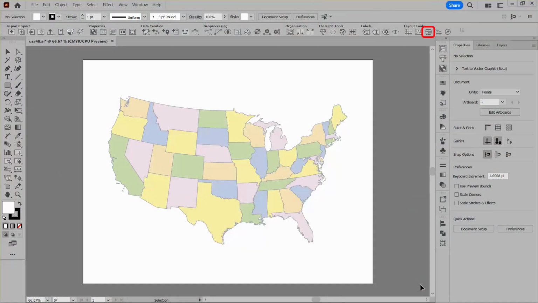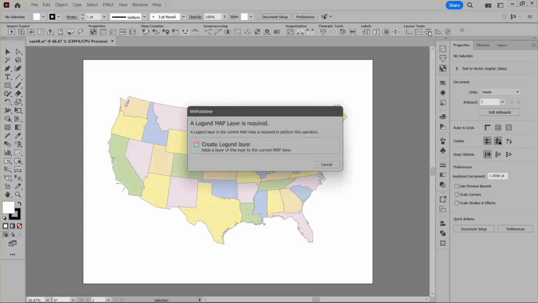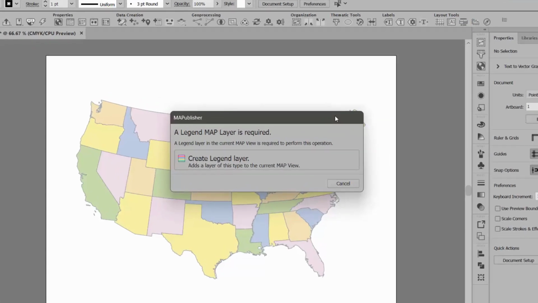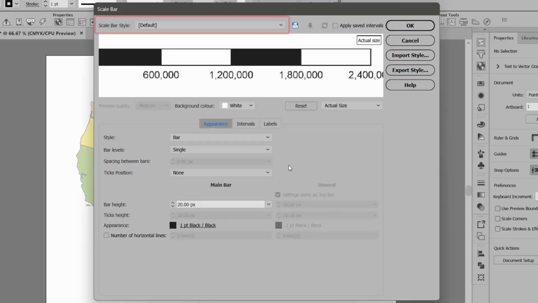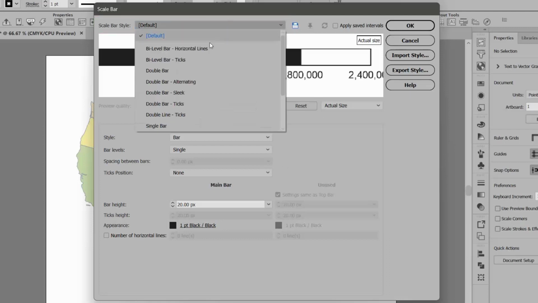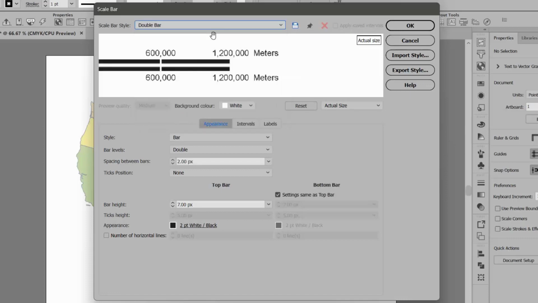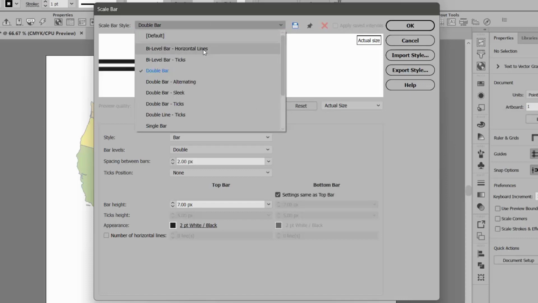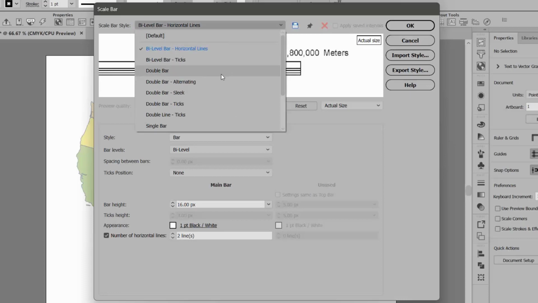On the map toolbar, I want to find the layout tools and select the scale bar button. When prompted, I am going to create a legend layer. In the scale bar dialog box, I am going to use the style drop-down list to view my scale bar styles. There are many to choose from. As you can see here, there's a double bar. Just a bunch of different options.